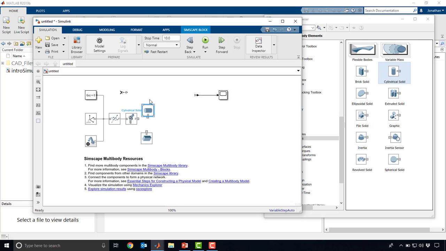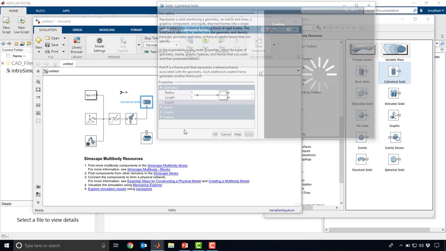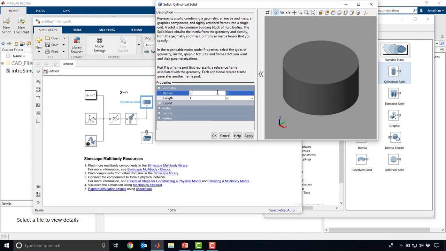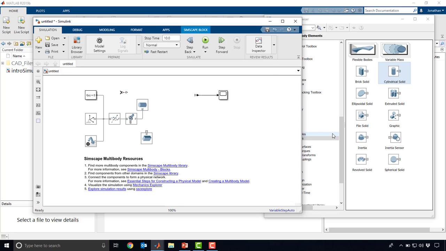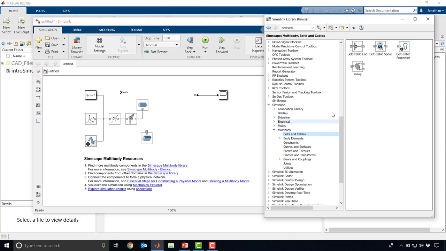And you can rotate this around. That's a Control R, connect that up. I'll make this cylindrical solid, maybe have a more realistic radius, 0.1. And then I can actually start to connect up belts and ropes.